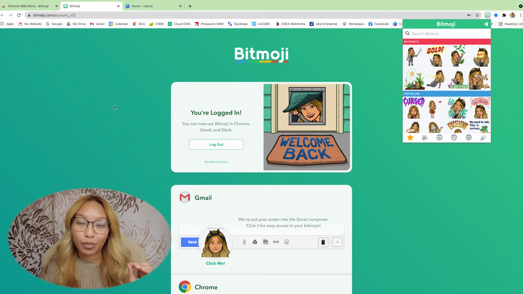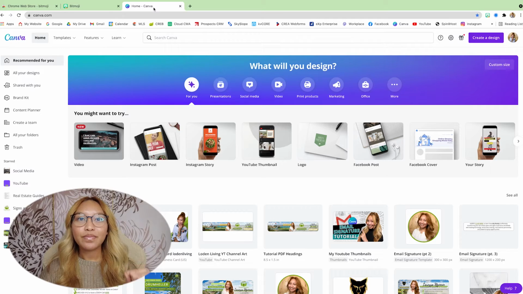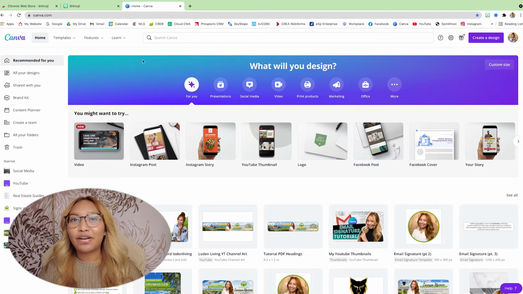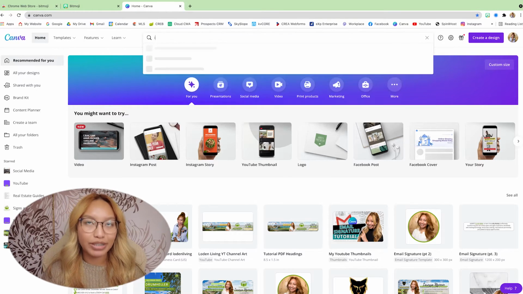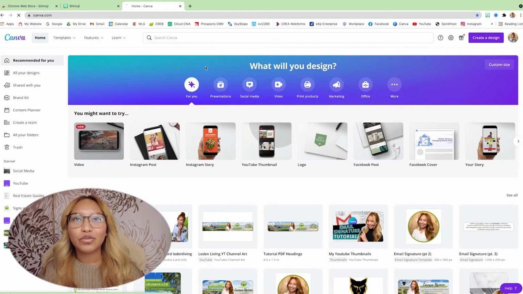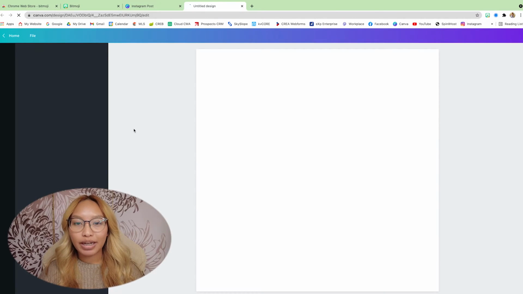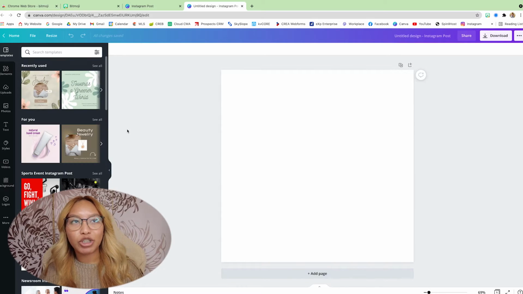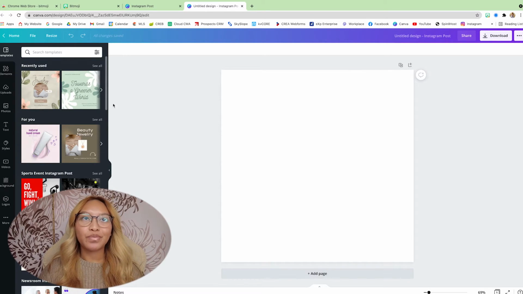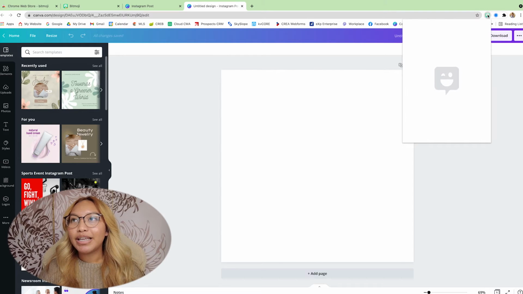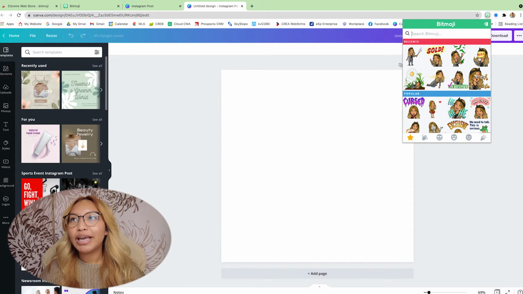Now go ahead and open Canva. So here we are at the dashboard, the home screen. So let's just do an Instagram post. We'll just hit blank for now so I can show you exactly how we can import these Bitmojis into Canva. So let's go to our right hand side, click the Bitmoji.